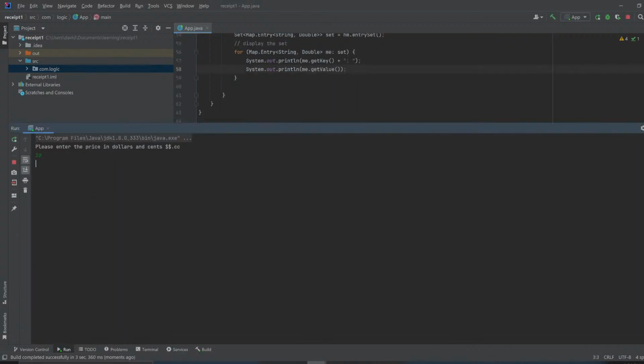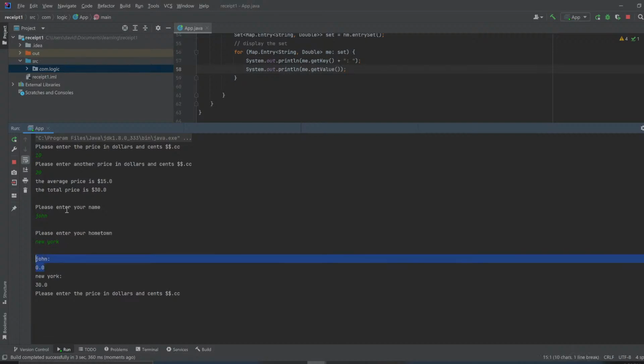$10, $20. Please enter your name, John. Please enter your hometown, New York. Again. You see that? John, 0. We had this placeholder 0. We're not going to go crazy with entering all kinds of information. But then we said New York, his hometown. And then the total purchase, right? His total purchase here is 30.